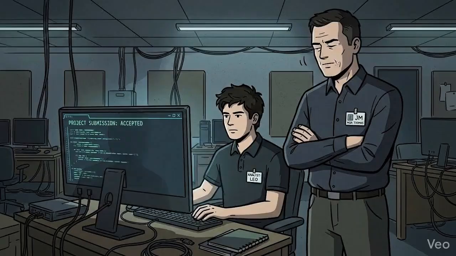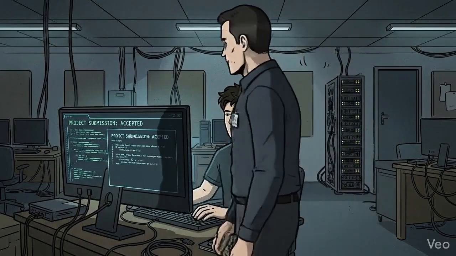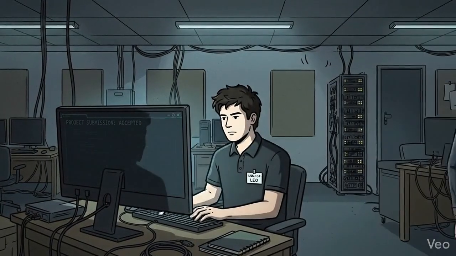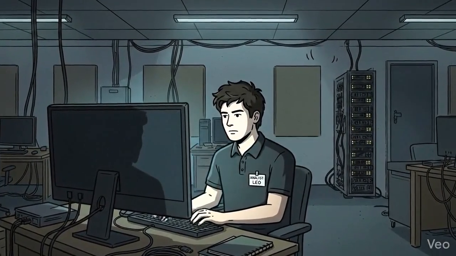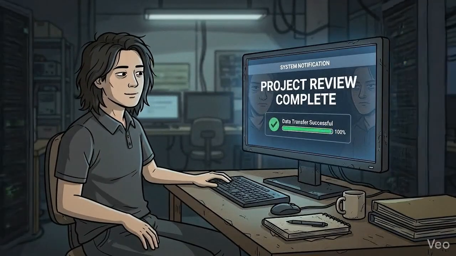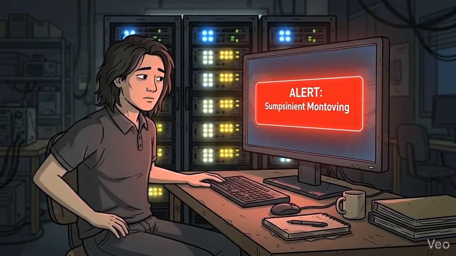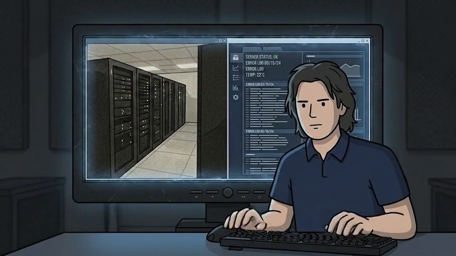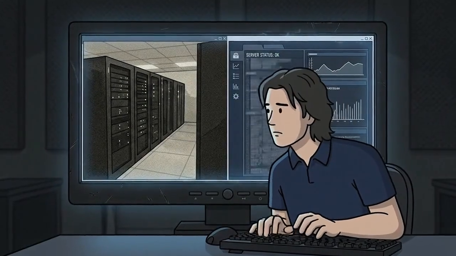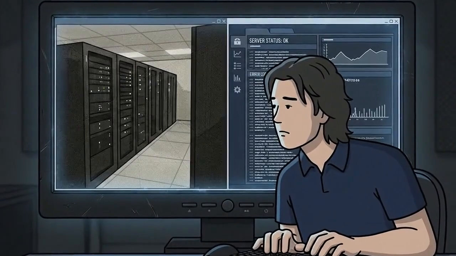The supervisor signals that the report is acceptable, but you must complete the submission process alone. You save the final report to the system, triggering an automatic alert for the monitoring network. The server room feed remains stable, but the report now encapsulates all digital traces for authority review.